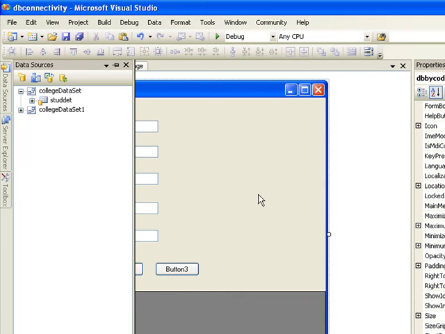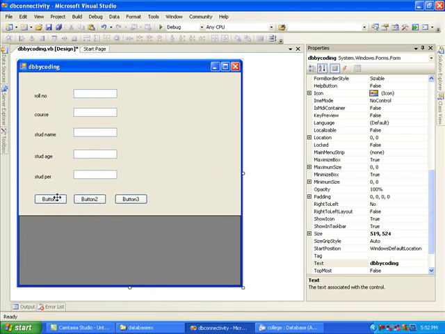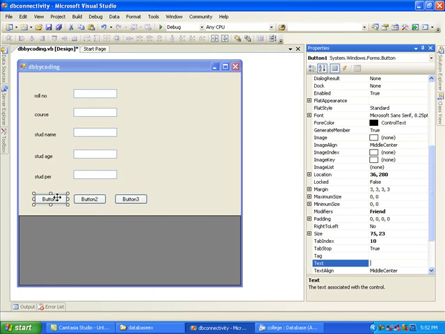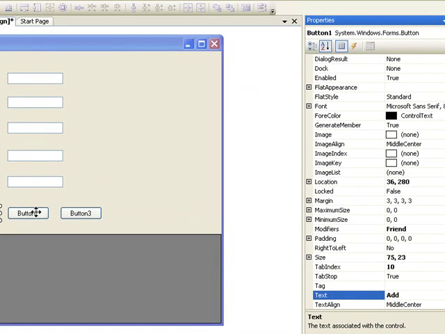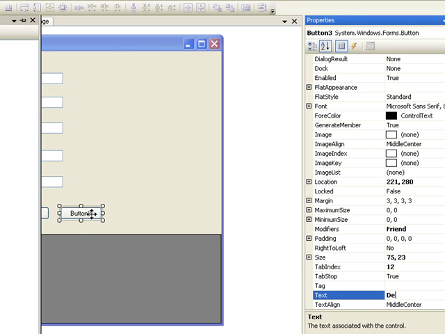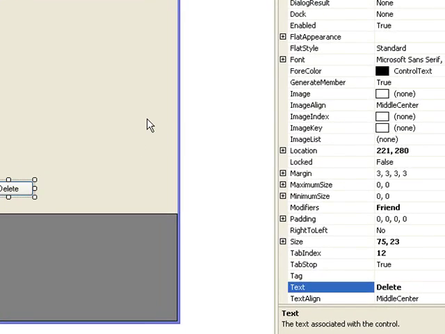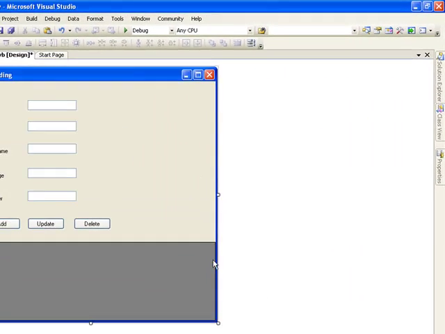The name of the button, we should change it over here. So select button first, add, update, and finally delete. Fine friends, here we are going to perform the process according to the coding one.